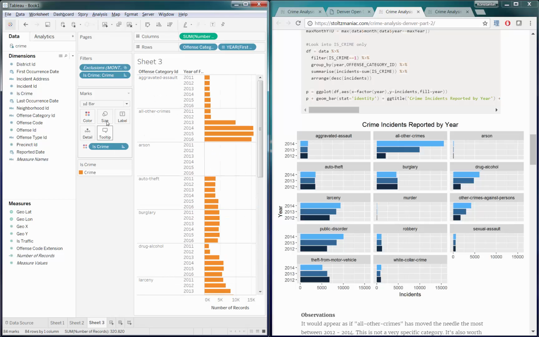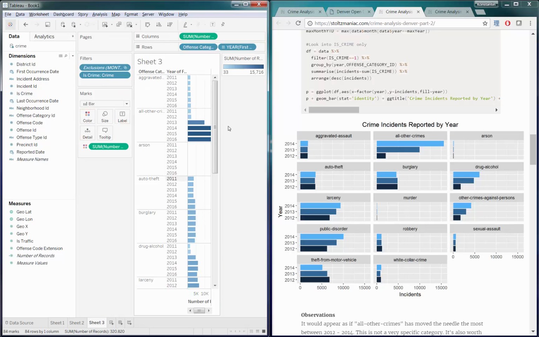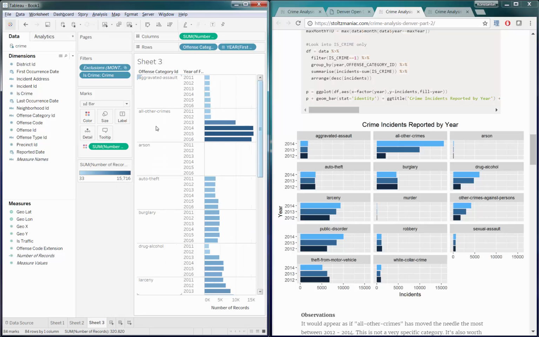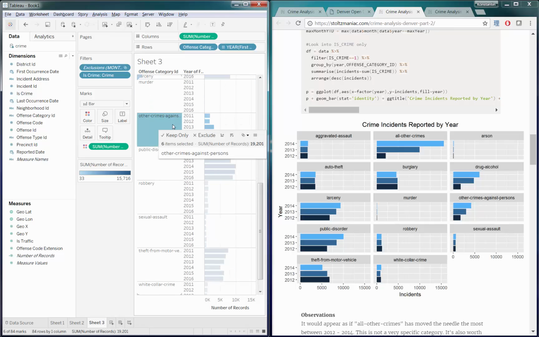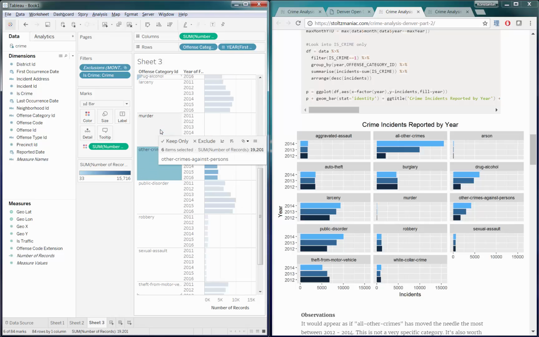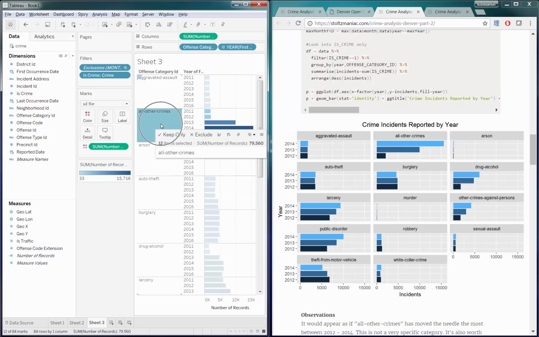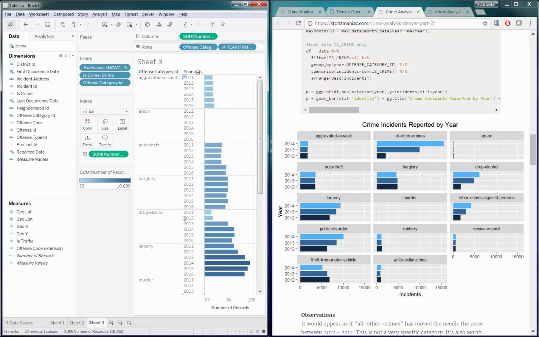Well, having everything in orange is not really that nice, so let's just remove this one from color and maybe put the number of records also on here so we have a better idea of what's going on. Let me move the legend over here so we can already see that there is this category all other crimes, and there was another one, other crimes against persons, which are kind of generic, so the author removed them. Let's do the same, just because we don't really know what they are, and they're kind of skewing our analysis.